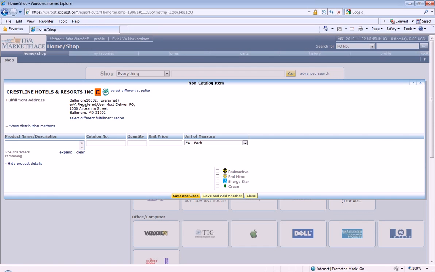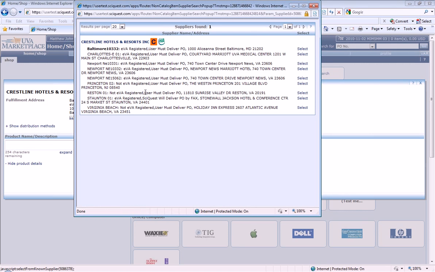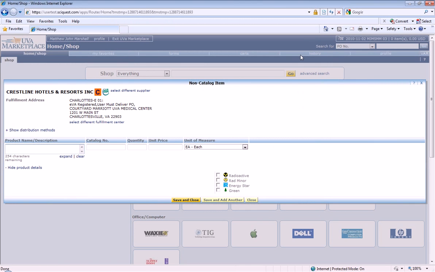Look at the fulfillment center. In this particular case, it has defaulted to the Baltimore location. Crestline owns many hotels, many different locations, so we know that that's not the location we want. So we're going to check this, select different fulfillment center, and look at some more of our options. And we'll see that the Charlottesville location, the Courtyard Marriott, the UVA Medical Center, is the second location. So we're going to select that and see that the location has changed to Charlottesville.